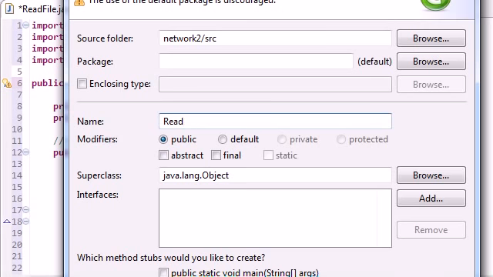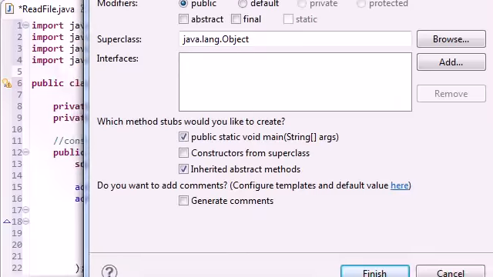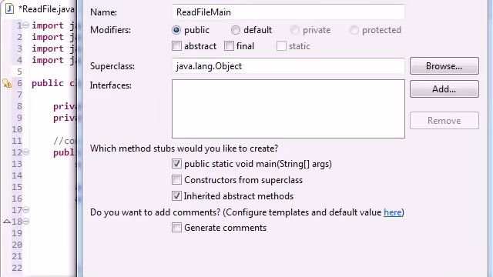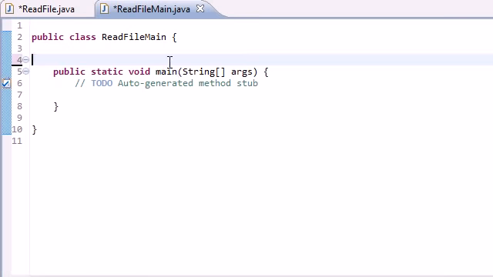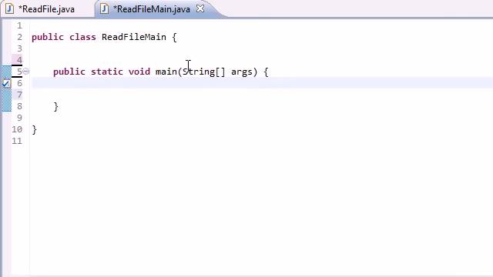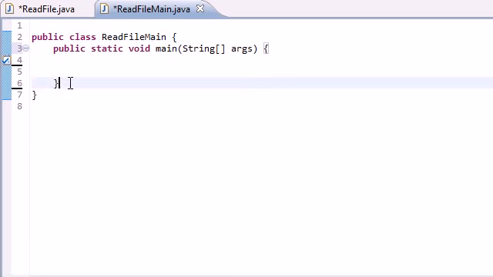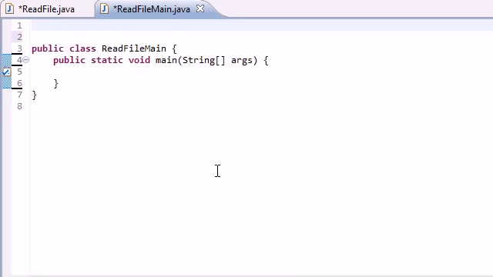Why can't I capitalize the F? File main, and I might as well add my main method in there. Okay, now you're just messing up. And hit finish. Get rid of all this, and get rid of all this too. Tighten this up a little bit.